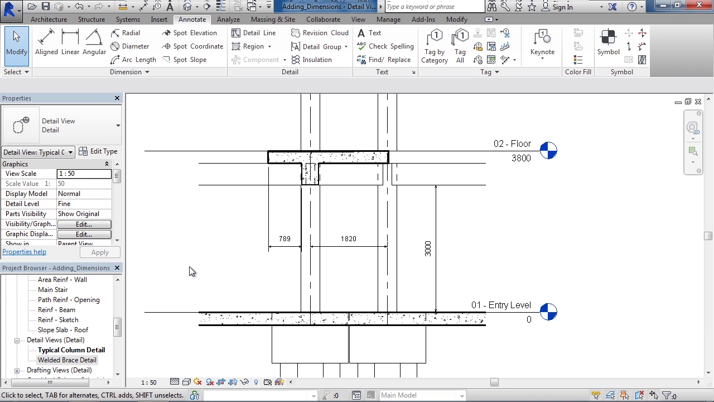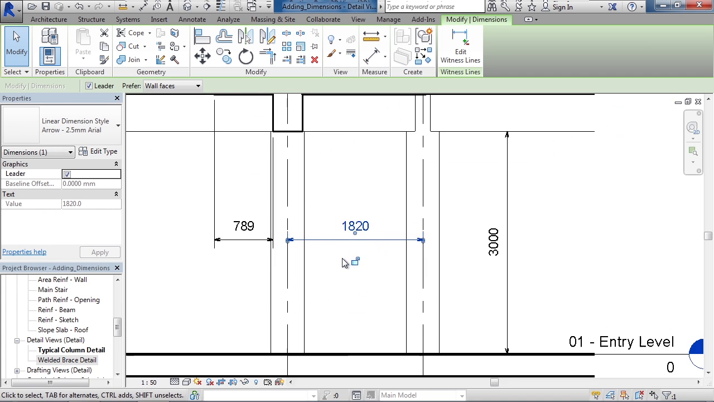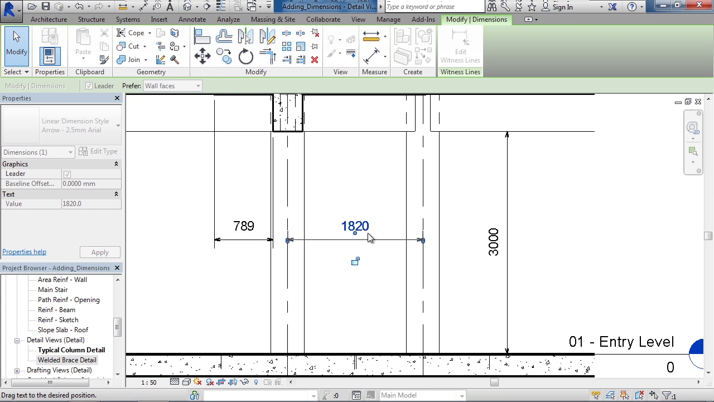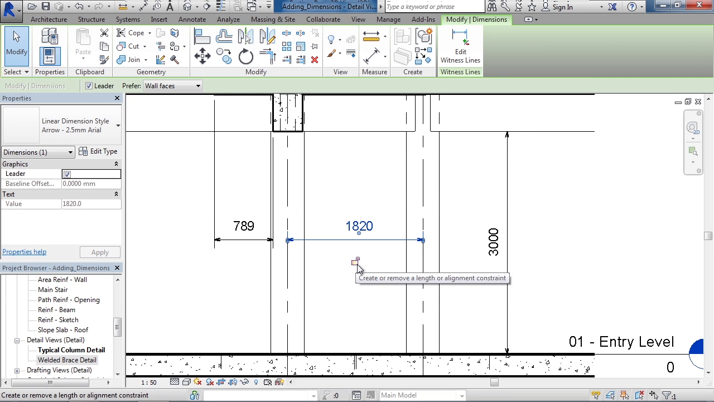Now, if you want to modify the dimension itself, for example, the 1820 dimension in the middle, go ahead and select the dimension, and now you see three grip handles. The grip handle, or the dot over the 1820, will allow you to move the text to a new position, somewhere along the dimension line preferably, or you could move it away from the dimension line. The grip handles on the arrows will allow you to reposition this or dimension to something else if you selected the wrong element to dimension. The padlock will actually let you lock this dimension and constrain it in its current position.